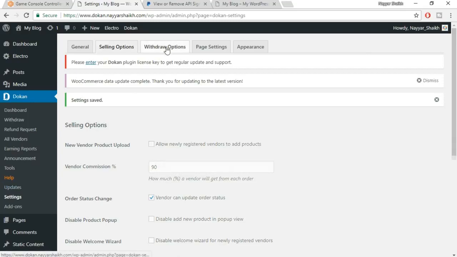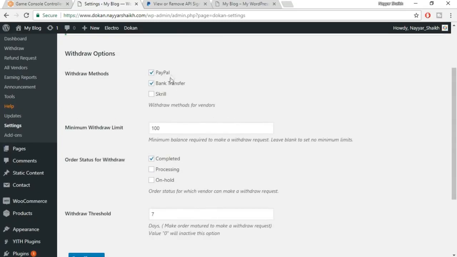Okay, now click on withdraw options. Now we have selected the two different options, PayPal and bank transfer. What is this withdraw options? Basically, whenever the seller wants to withdraw money, we are getting two options. He can withdraw through PayPal, and we can also provide the money through bank transfer.